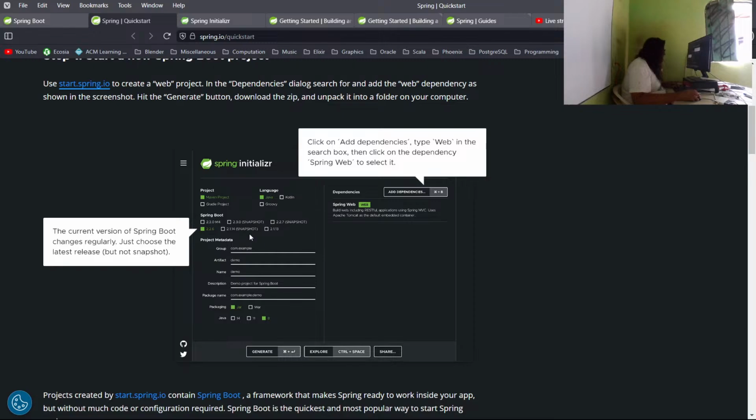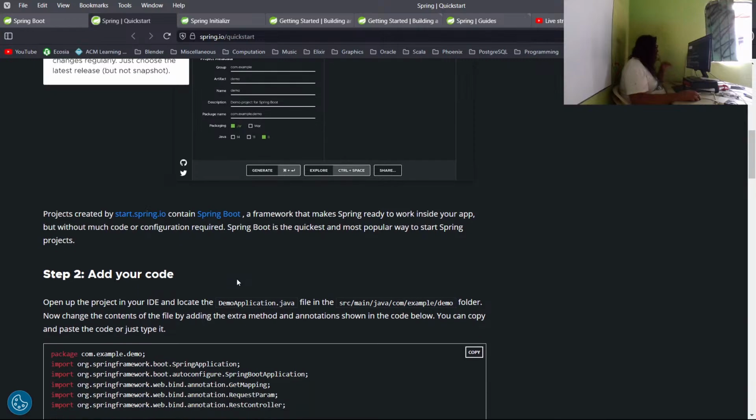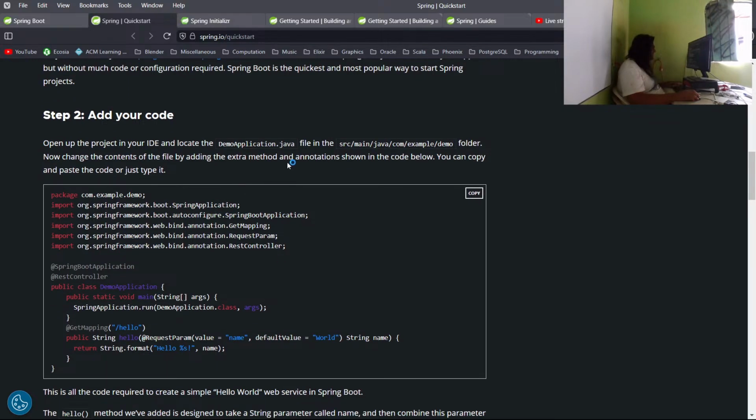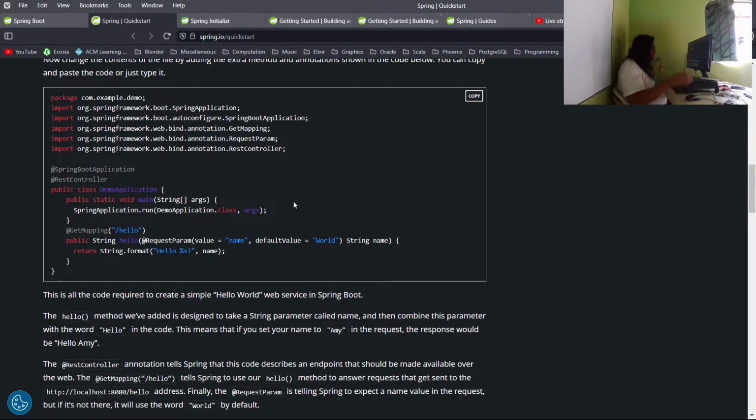Demo. Okay, they changed it, like we used another name. Demo folder. Now change the contents of the file, having an extra method. Attention shown in the code below. You can copy and paste the code or just type it. I want to build some muscle memory, so I will type the code.